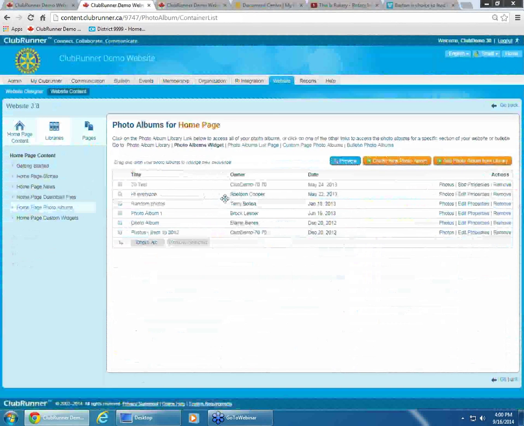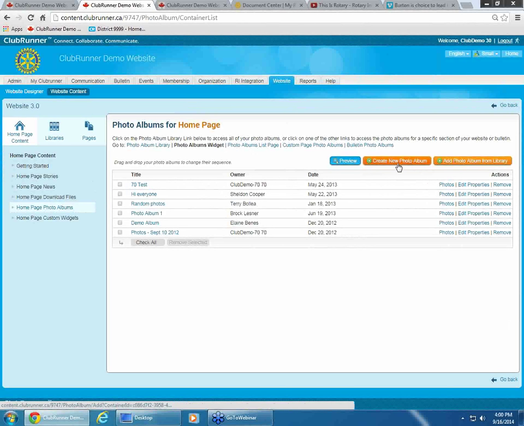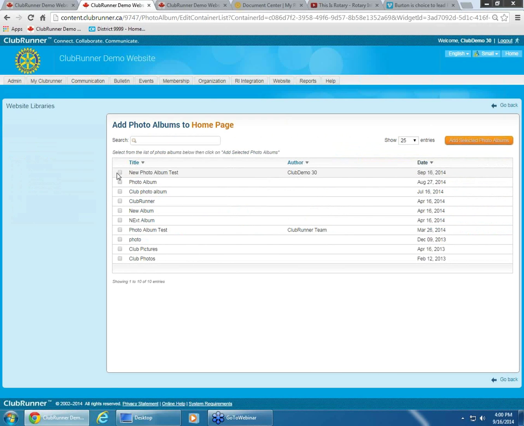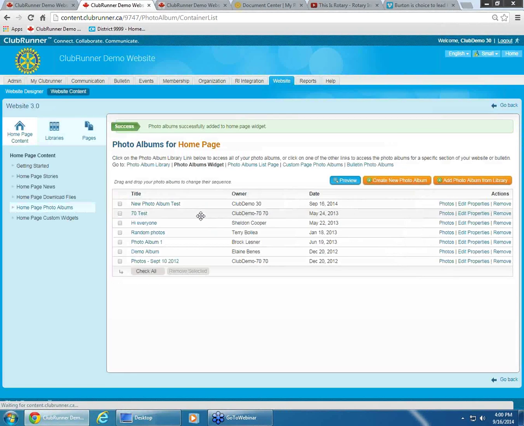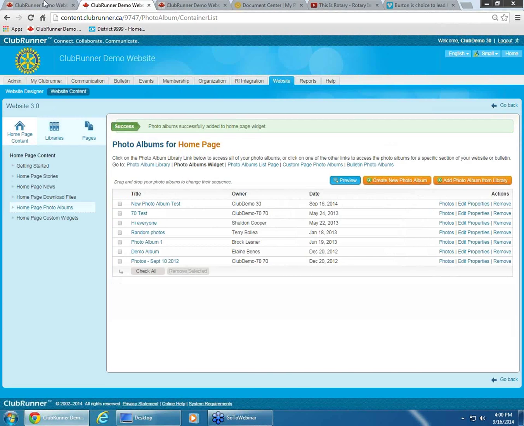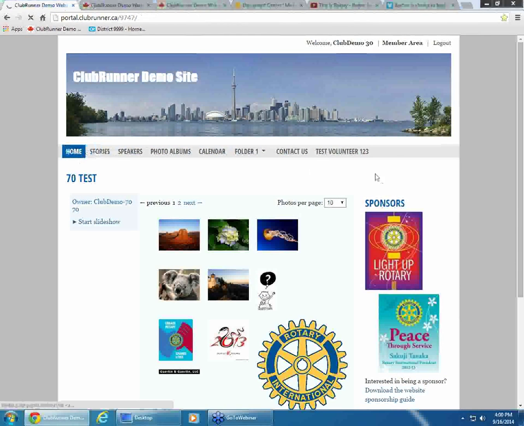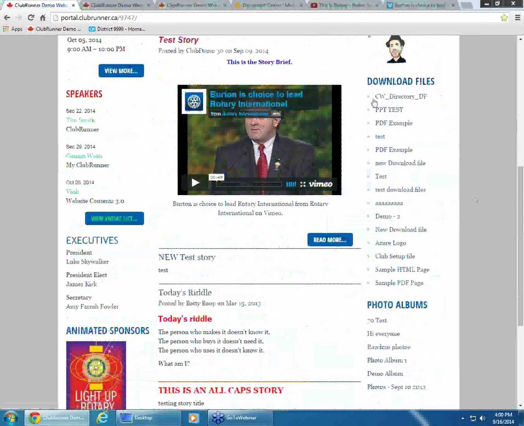And let's see if I have it on the photo library. I don't have it on the home page yet. So once I go to photo albums for widget, I can create a new photo album here, which will automatically add it to the home page, or I can click add photos from library here. And then I can select the one that I created just now, new photo album test, and add selected photos. And once I add it, if I go back into the home page, I will see it here.